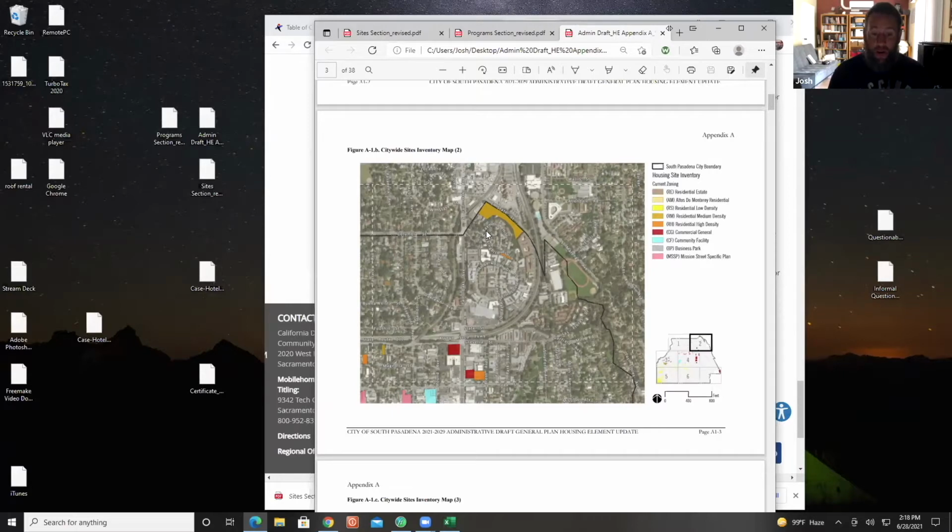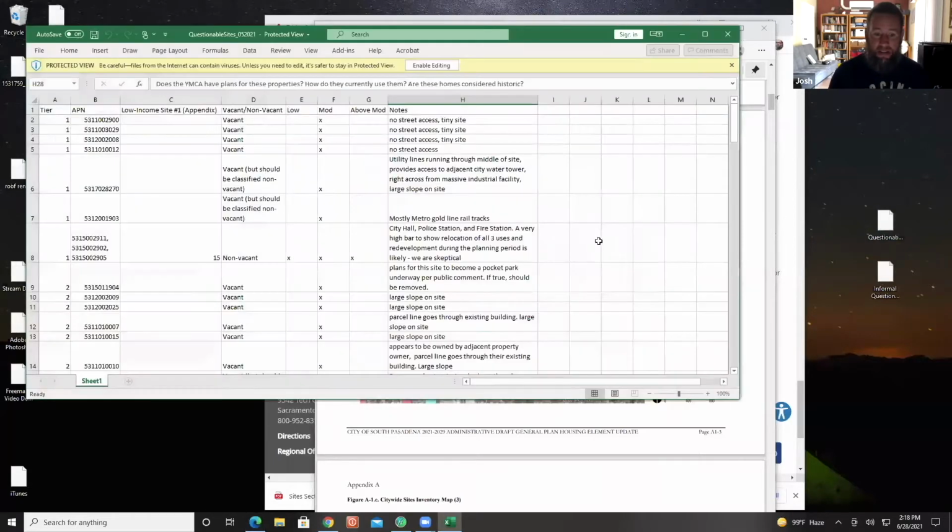Most of what we're covering is the sites, because if you know that a site doesn't work, it's easy to write a letter to HCD and say, hey, this site is illegal or doesn't work for this reason, and it should not be allowed. And HCD will basically put that in their spreadsheet and send it off. So this was the spreadsheet from South Pasadena.